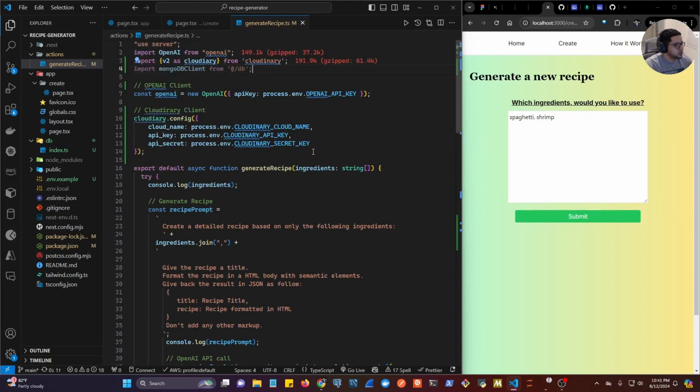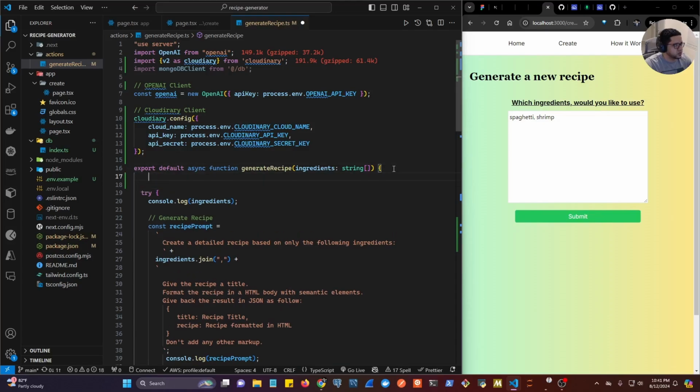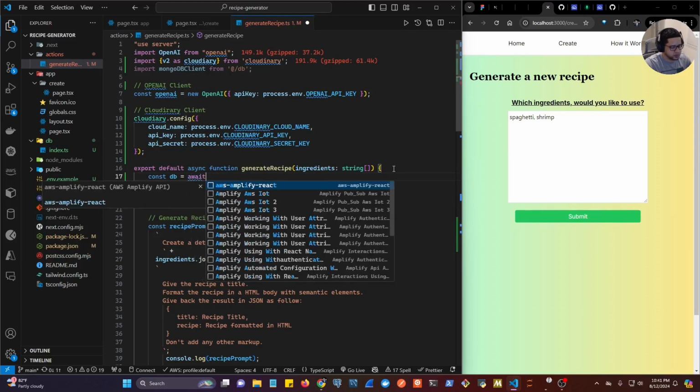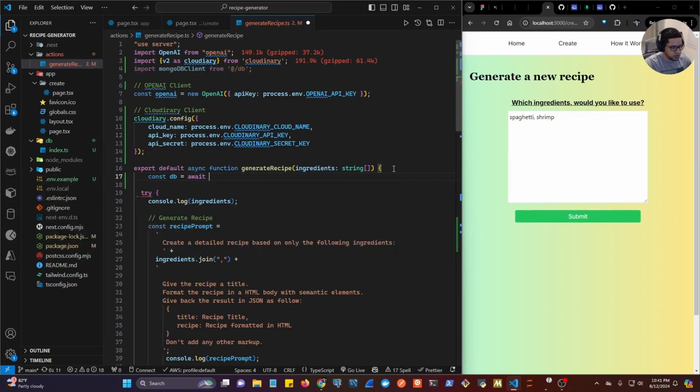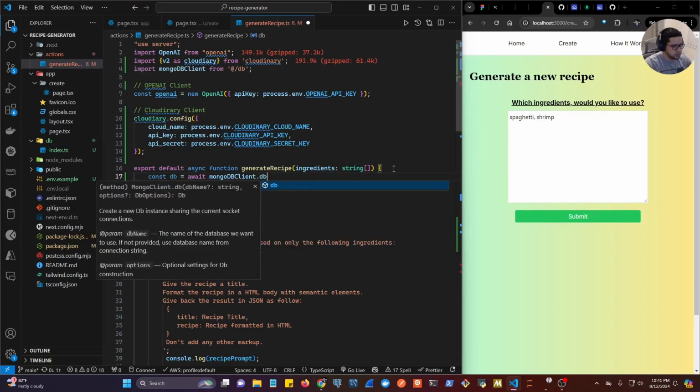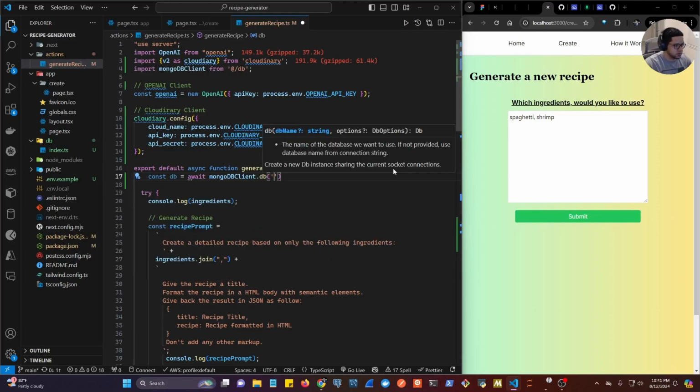And let's actually wait. Let's go, and we need to connect to the database that we need. So with the MongoDB client, we're gonna go at the top of the function here, line 16, we're gonna hit enter. And we're going to create a variable called db, set that equals to await, and then we're gonna call the MongoDB client dot db, and the db name, we can just name it recipe_generator to match our project name.